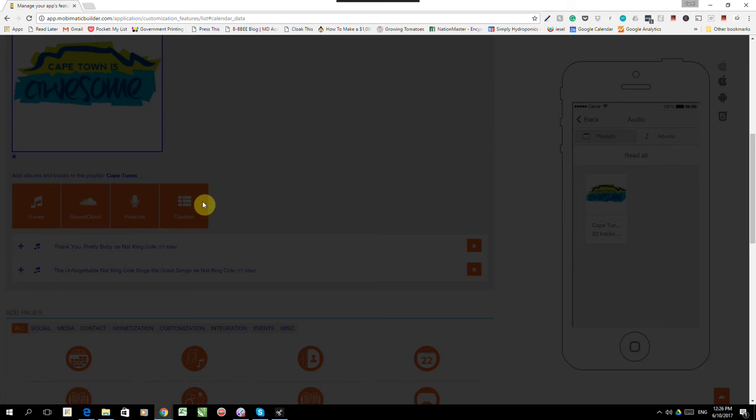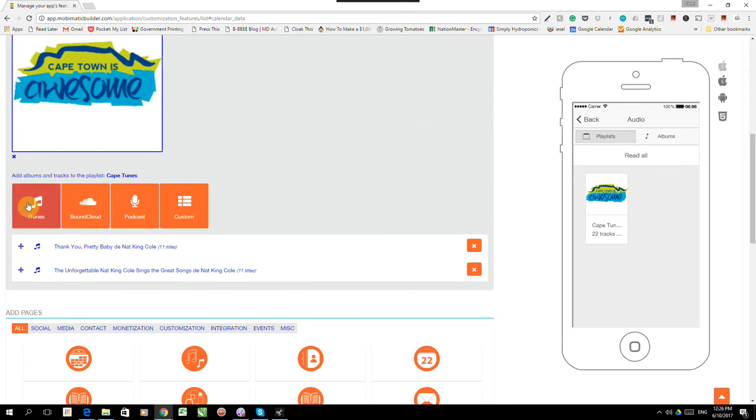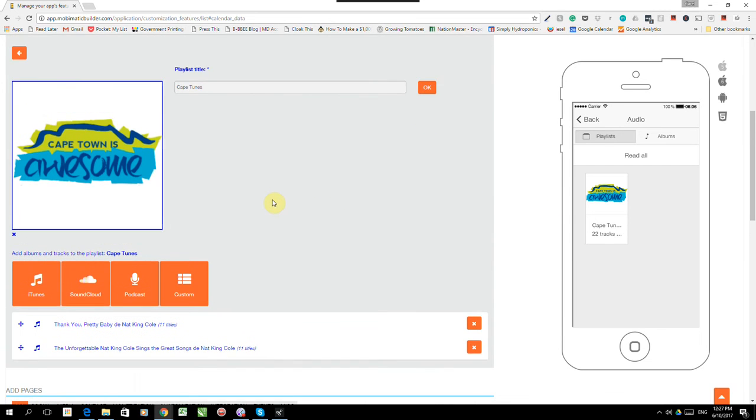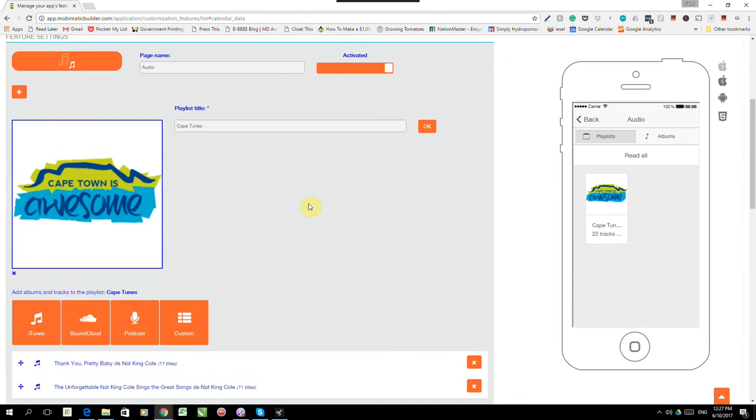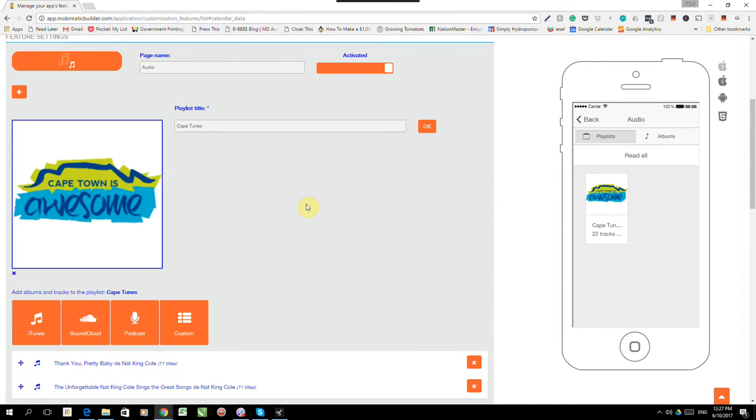And then we can also do custom stuff. So if you've got an MP3 file, you can add your own title, your own artist. You can give it an artist name, album name, and all of that. We are not going to be doing that. We're going to stick with iTunes and Build. And there you go. That's how you set up the audio feature in Mobimatic App Builder.